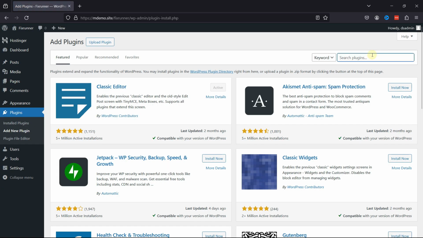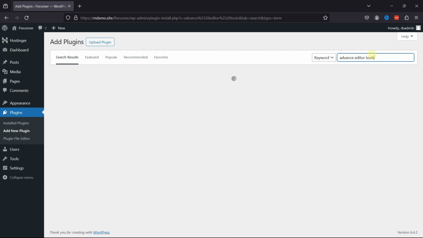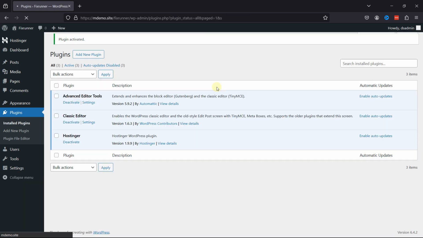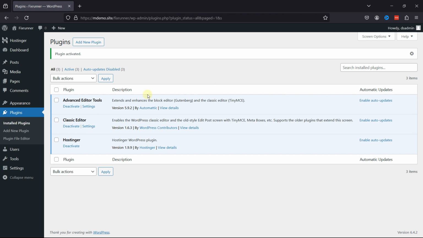Now search for an advanced editor tool. From various plugins, this is the one that we're looking for. This is the plugin from Automattic. You can see the plugin rating here. So simply click on Install Now, and once installed, click on Activate. Before configuring the plugin, let's configure its settings first.